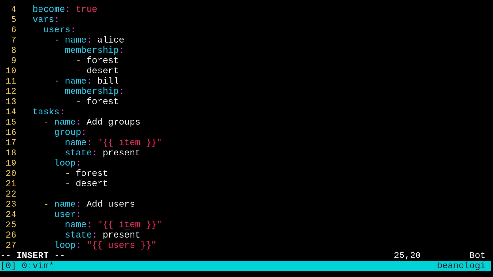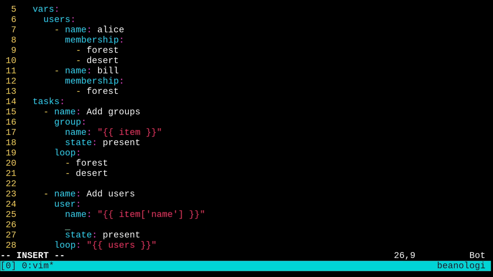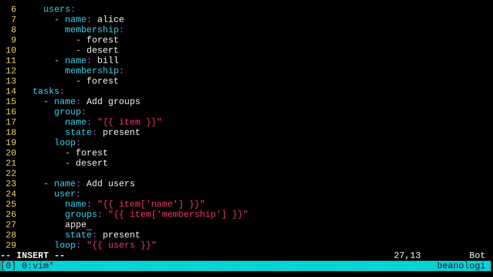Then I can go back down here and change this out for item bracket name, so it points to the name value. And then I could also do something like groups. So this is going to set the group membership in the user module. And then I could do a template here, item, and then membership, just like that. And then I probably would also want to say append is true so that it doesn't override the default group membership as well. That's a good idea. Yep. Okay. So that looks good.